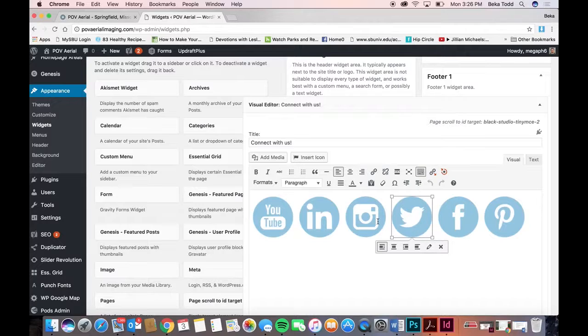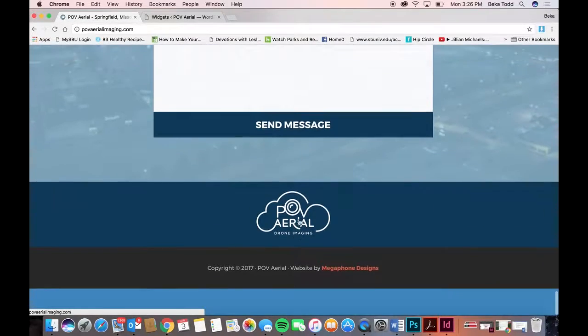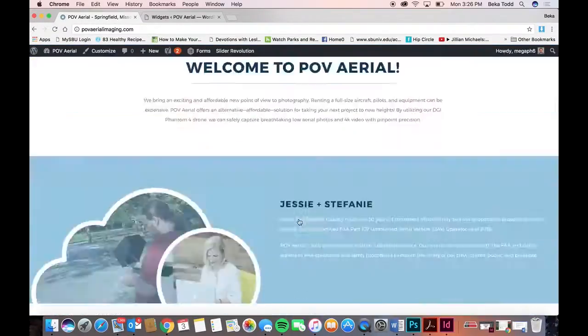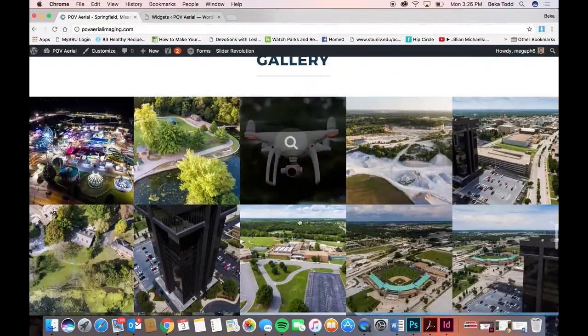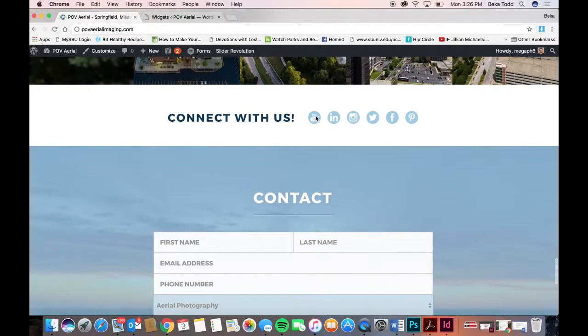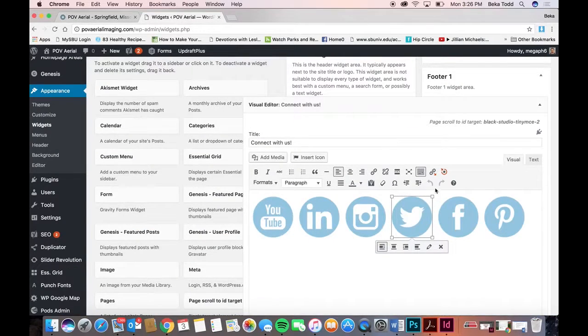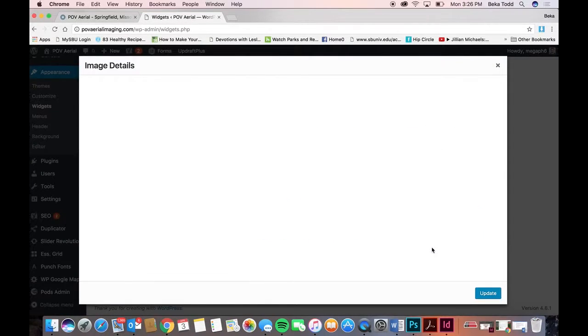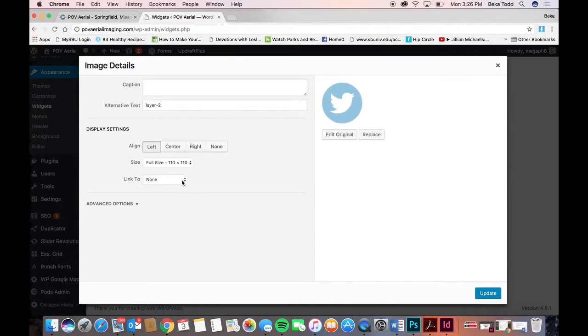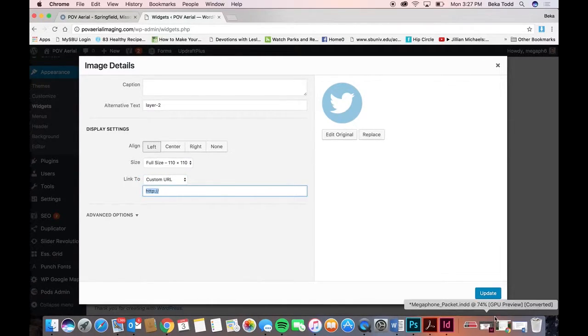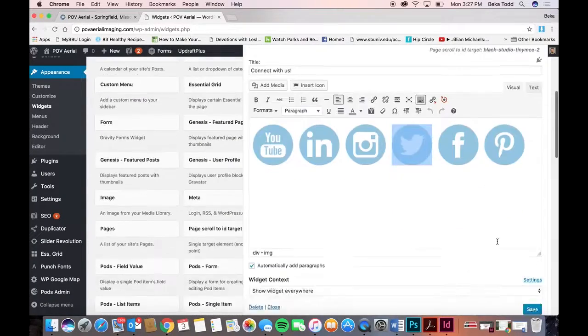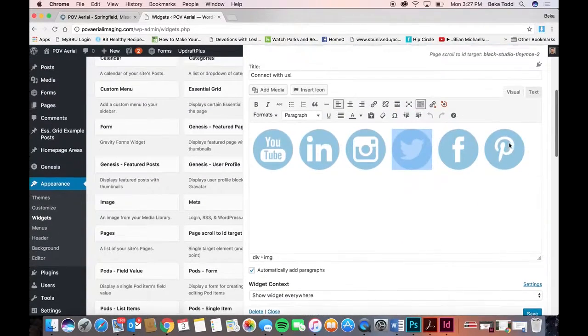How these items are added: if you end up having a Twitter that you want to link this to, I was looking at the site earlier and I don't believe these are linked to anything right now except your Facebook page. So if you do want to add one, you'd come in here, and under this image you can link to a custom URL, paste your URL there and click update. And then you would click save down here.